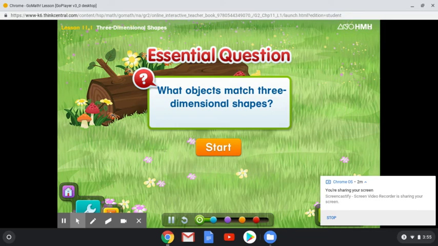What objects match three-dimensional shapes? So that's the essential question for this lesson. Now, I'm not going to hit start just yet, but I want you to notice the buttons at the bottom. Right now it looks like a green bullseye, then a blue button, then purple, orange, and red. When you do a lesson, you're going to work all the way through those buttons to see the lesson and to learn what that lesson is focusing on. So I'm going to press start, and the bear is going to tell a little story. So I'm going to click right past him.